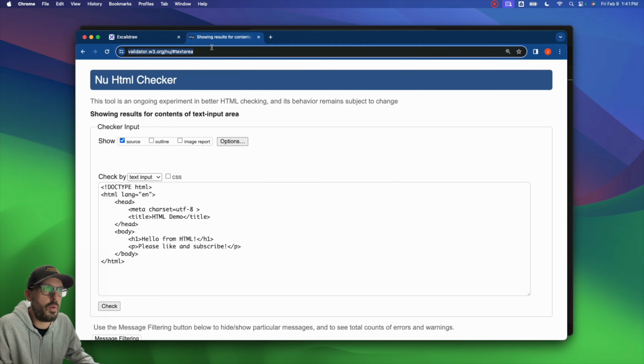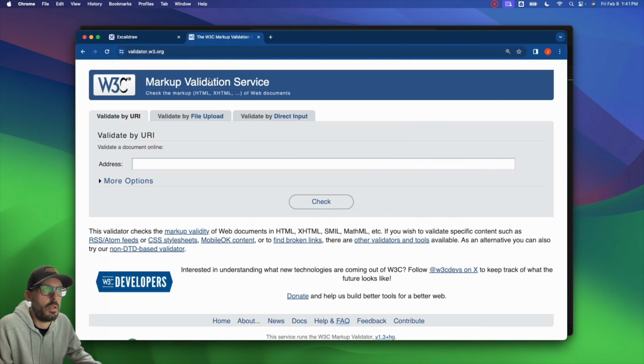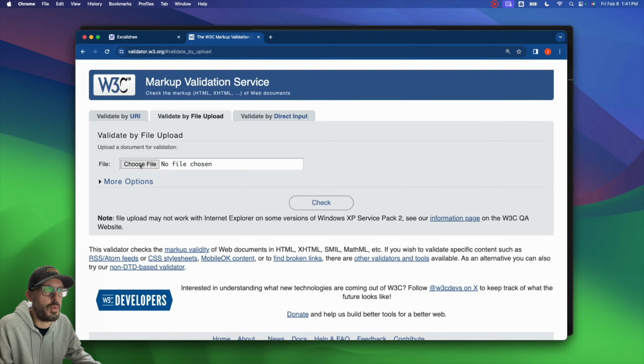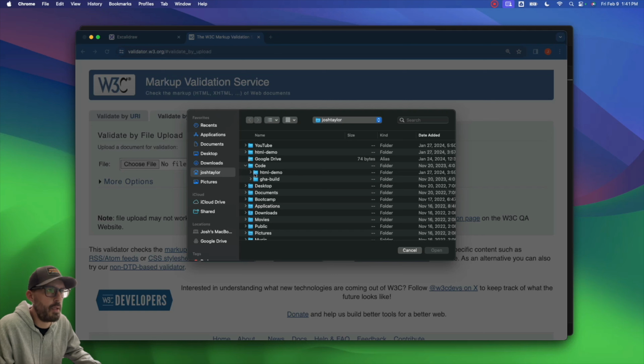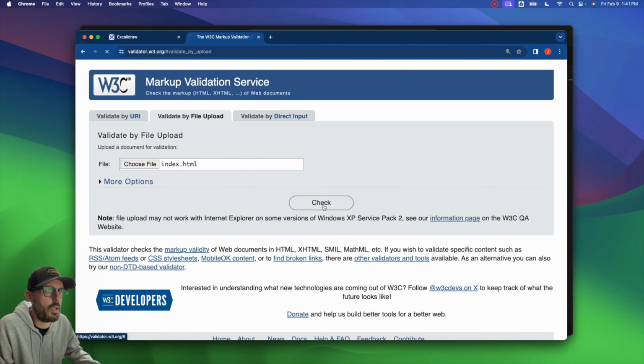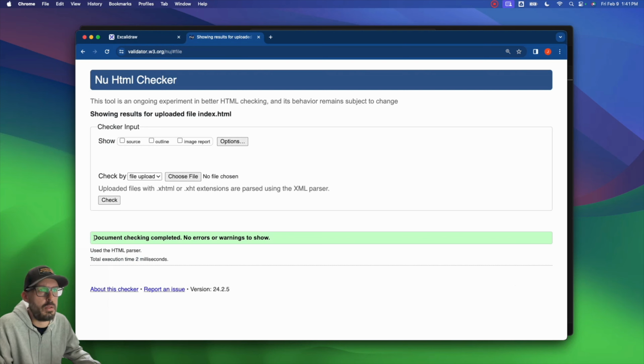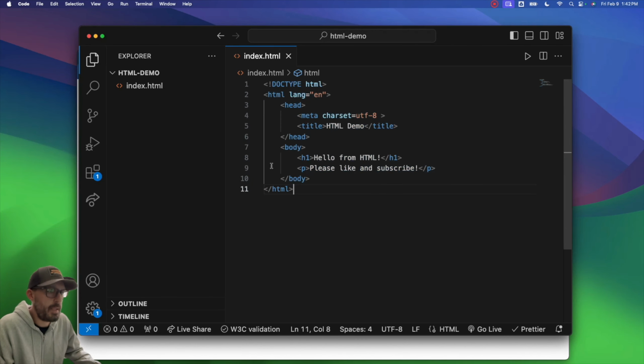I could have also used the file upload to validate this HTML. So if I go back to validator.w3.org and click validate by file upload, you can go ahead and choose a file. So remember, HTML is a document. It's a document on our computer. So if I go into my code folder, where my HTML demo folder is at, I can click on that index.html. It's almost the same thing as opening up a Word document or a PDF or something like that, right? Just opening up this file. It's going to upload this to this validation service. I can go ahead and click check. This will do the upload, validate my document, and we can see that the document checking is completed. No errors or warnings to show. All right, so that's pretty cool.